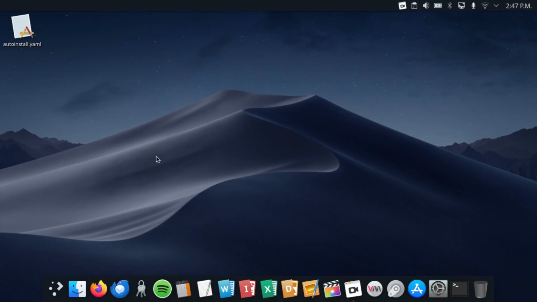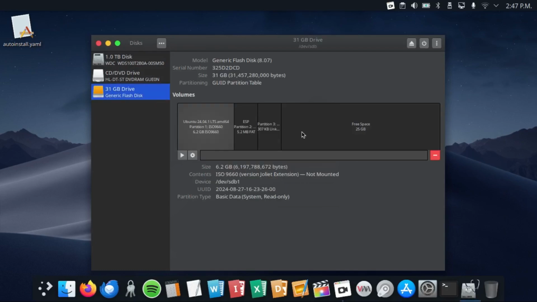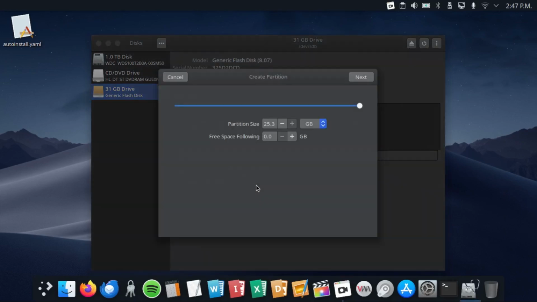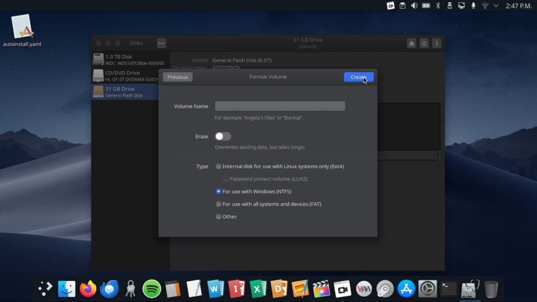Once we have that created, all we've got to do is provide it. To do that, just put in your Ubuntu installation media, and then I'm going to go into a partition manager and create a partition on it that fills up the remaining space. You can call this whatever you want. I'll just call it autoinstall. And you can format this with any file system of your choice, it doesn't really matter, and then create it.